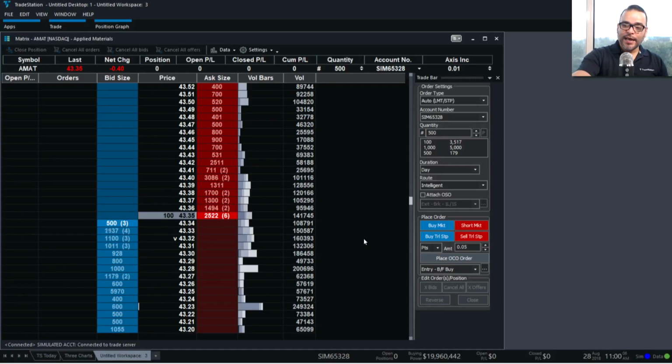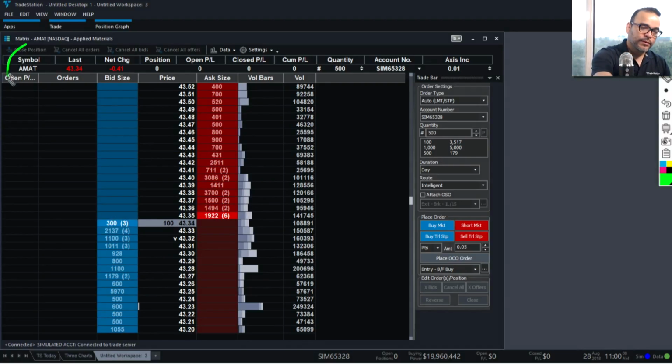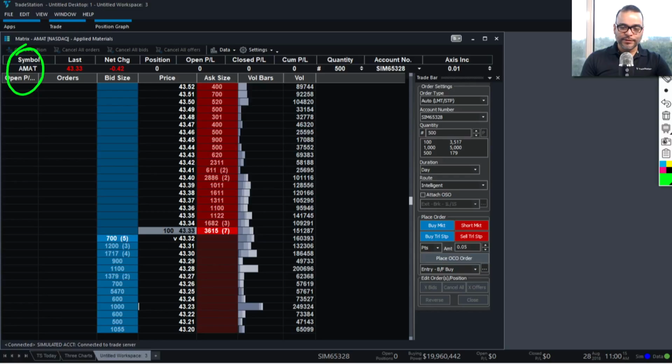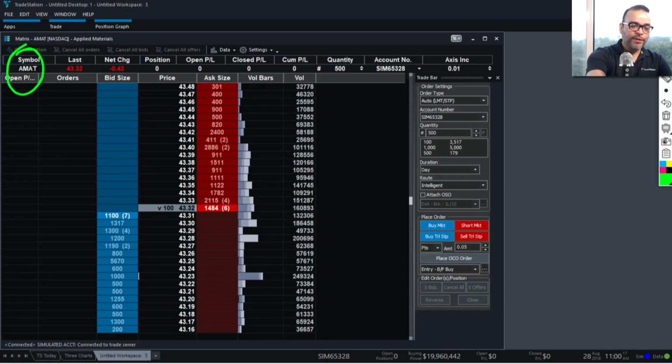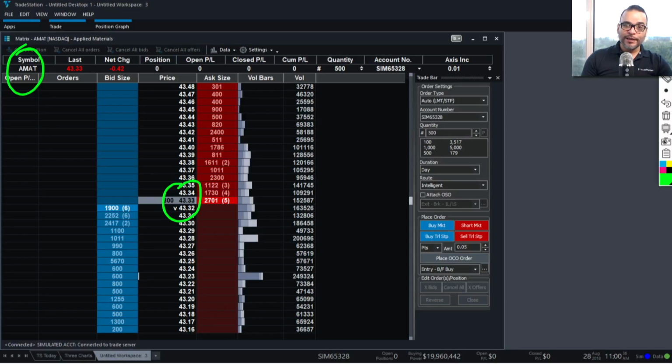Now, if you see at the top left corner, the symbol is loaded. So you see that this is AMAT, the company is Applied Materials, and the information that you see there is for Applied Materials. Now, the reason why I like to use the matrix is because it provides you a lot of information about what's going on with Applied Materials. First of all, I see the current trading price.